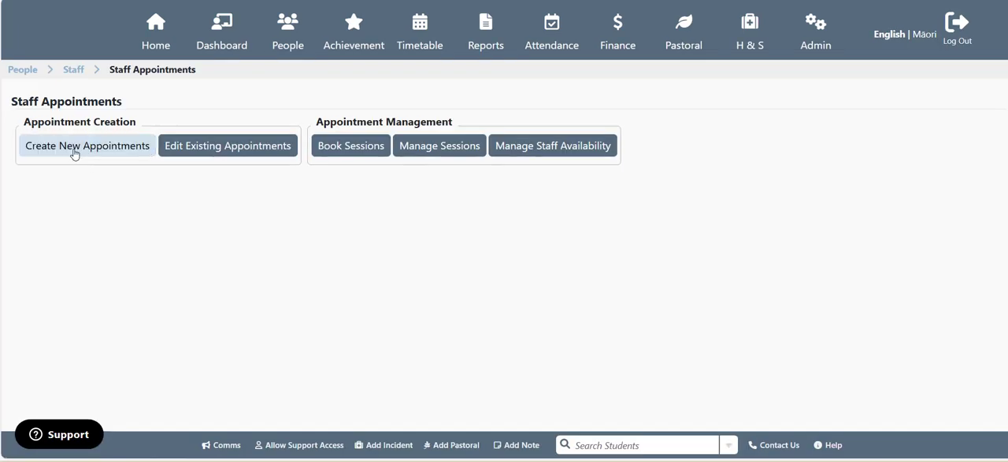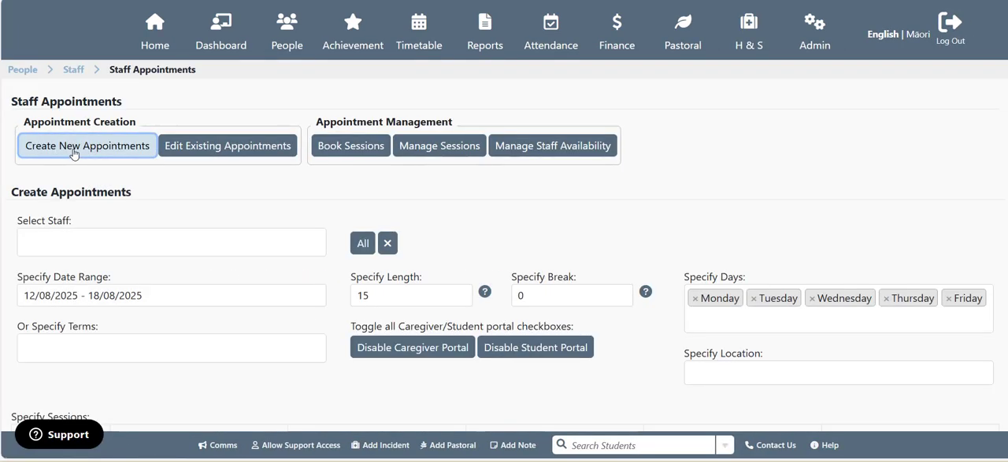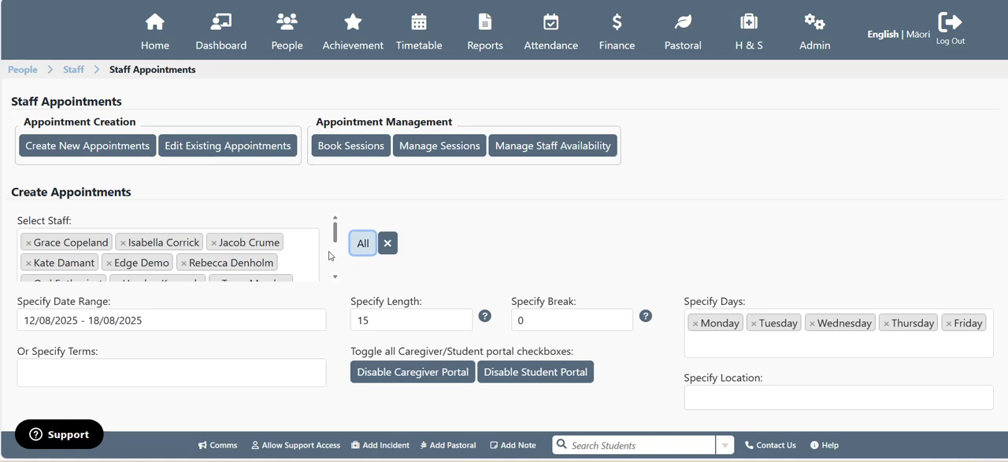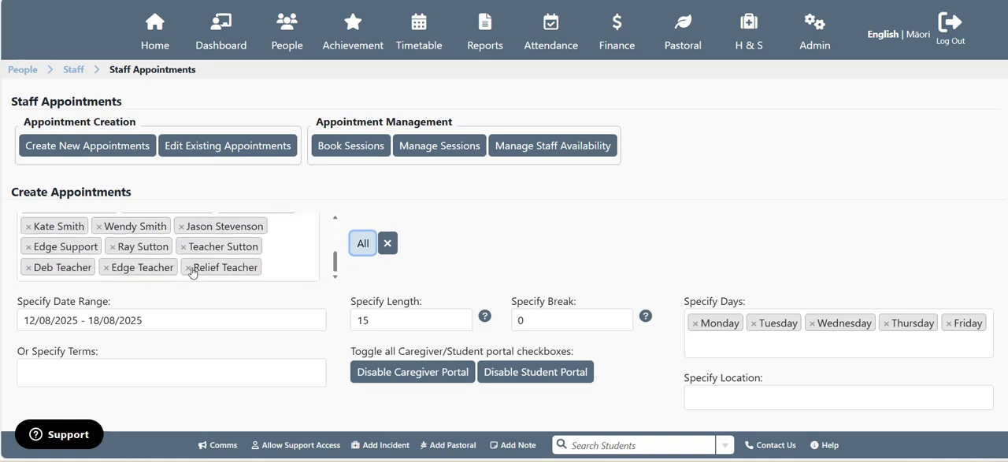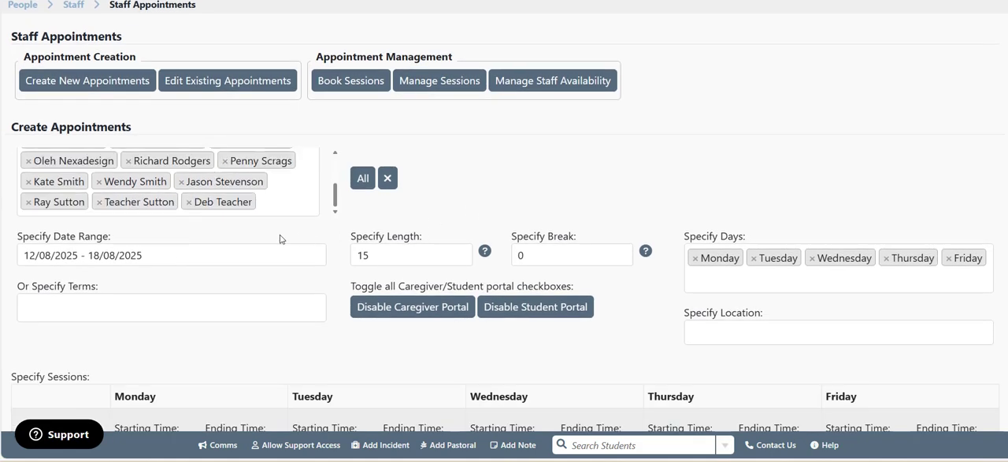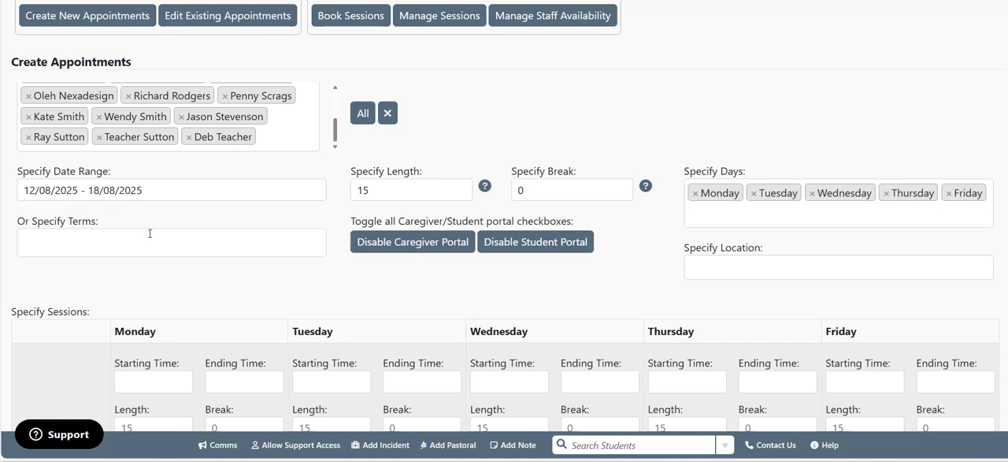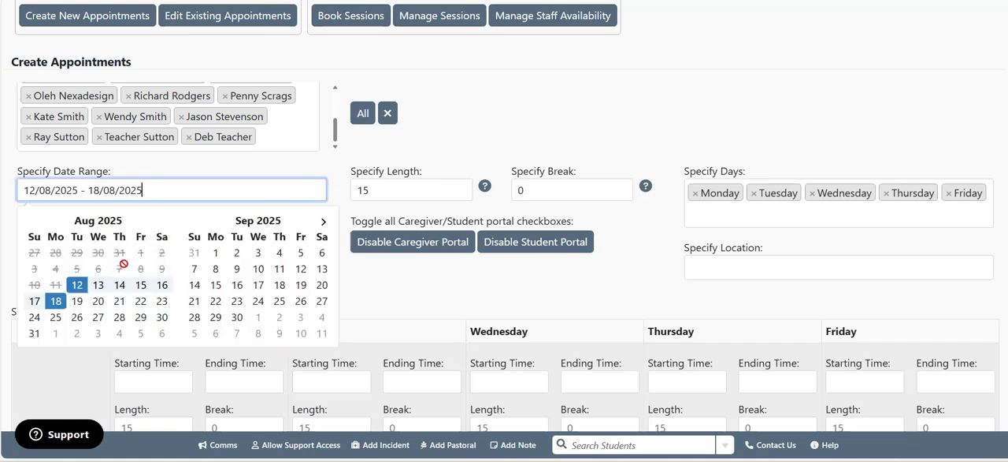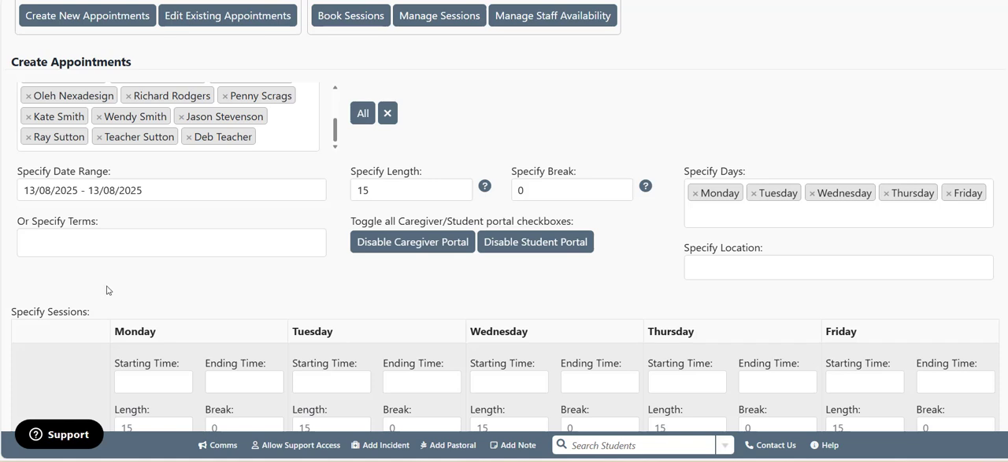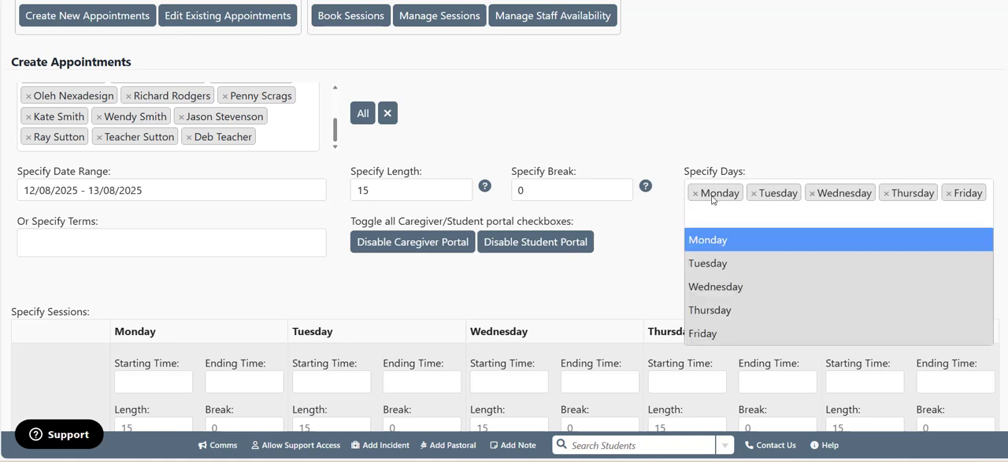Here we can create new appointments. I'm going to use the example of parent-teacher interviews, which is a fairly common one to use. I'm going to say all staff, and then I might remove any that are relief teachers or support staff. And then I'm going to say when this is going to be. I can specify a date range, or you can do terms. In this case we're just going to have it over 2 nights, and that's going to be a Tuesday and a Wednesday.